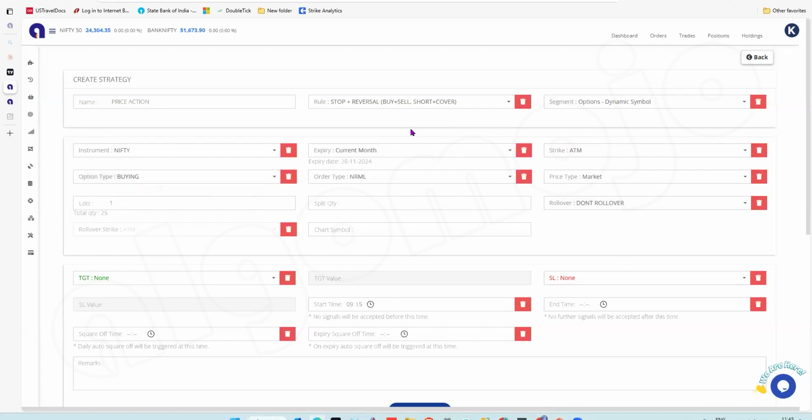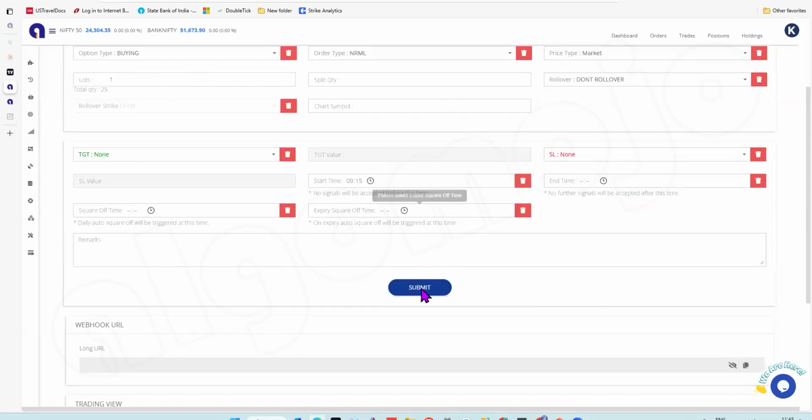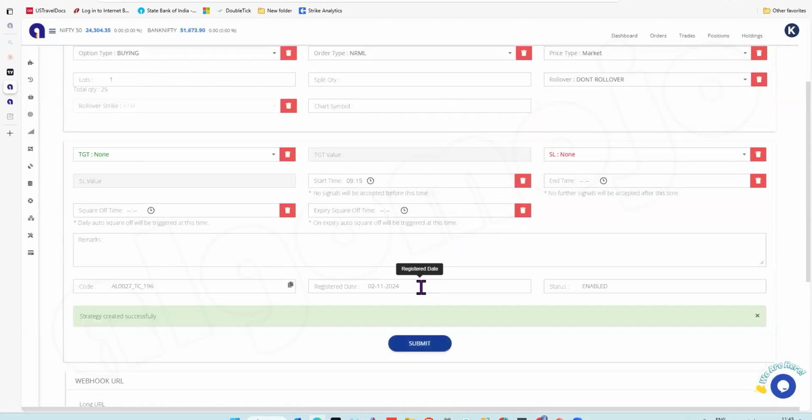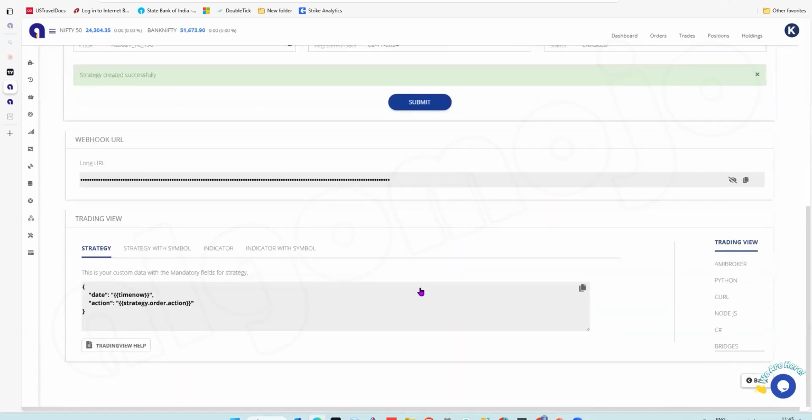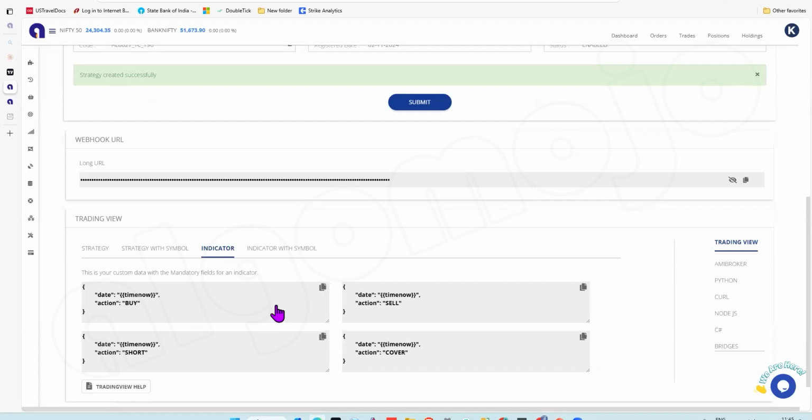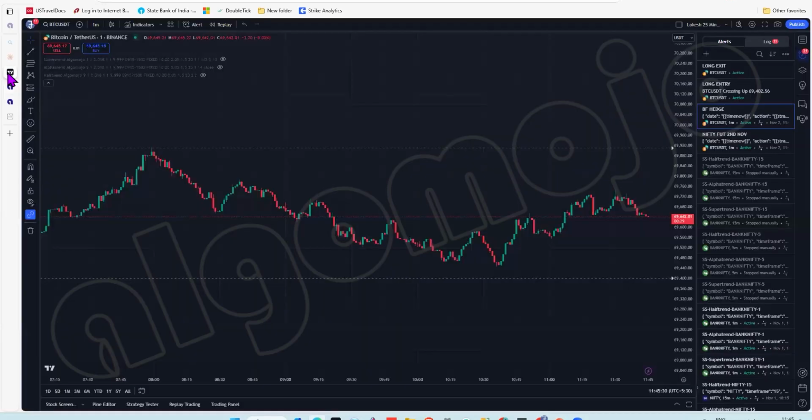If there are any other parameters that you would like to fiddle with, please do that. Once you do this, do a submission, and if you come down, you will see this code. The code to be used for price based or indicator based is this. For entry and exit, use these things. Now let us look at the price. What is the price action doing?